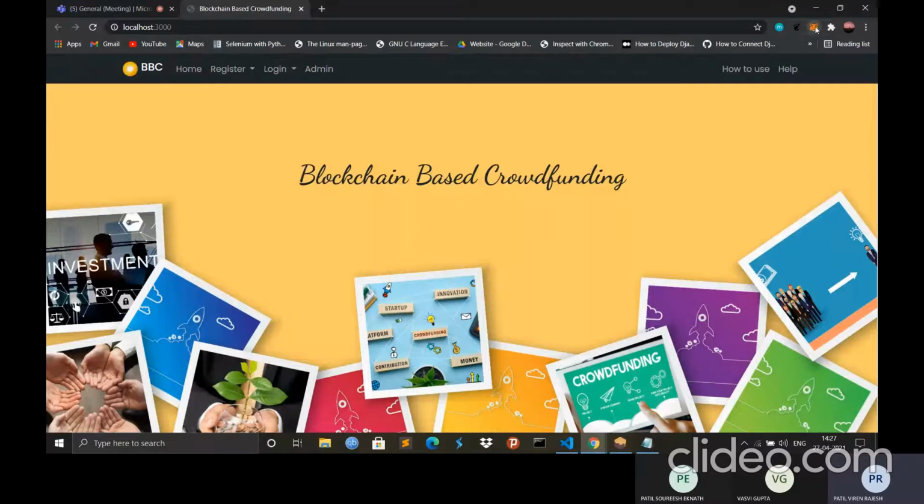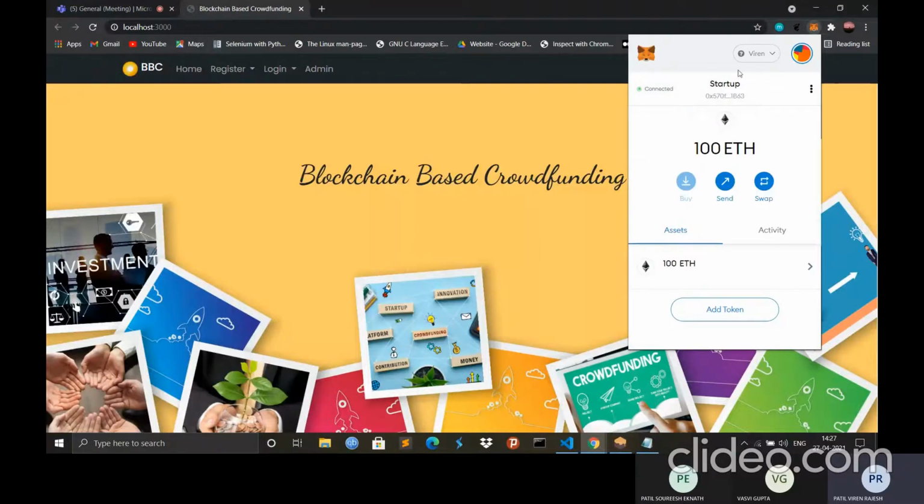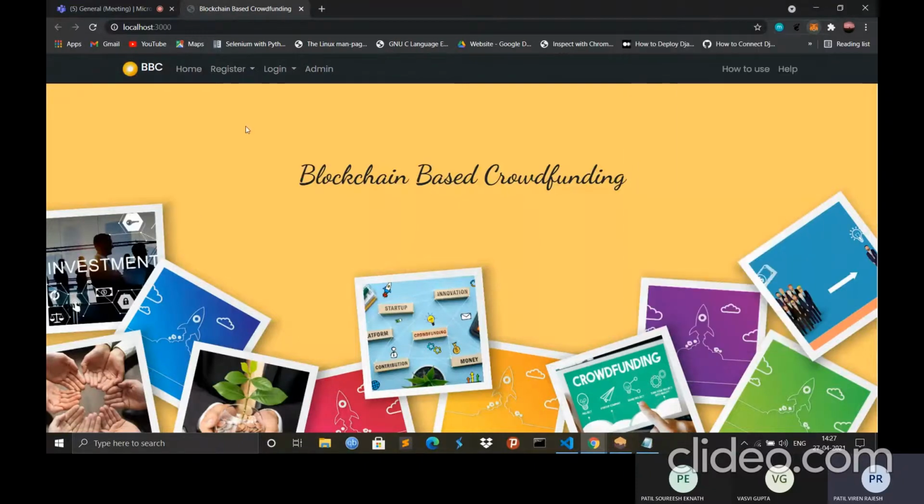To start with, I'll show you that I have imported some accounts from Ganache into my MetaMask Chrome extension. I'm using a startup account currently. Now I will register as a startup.